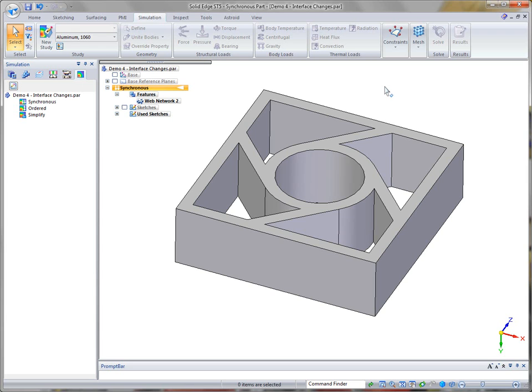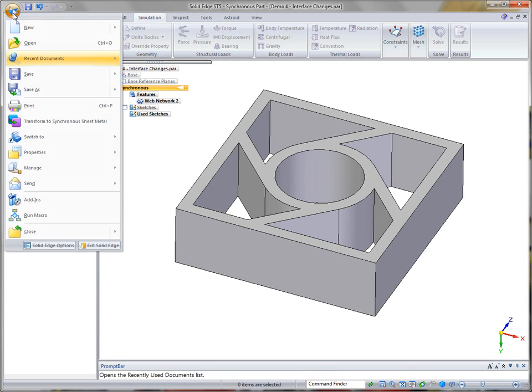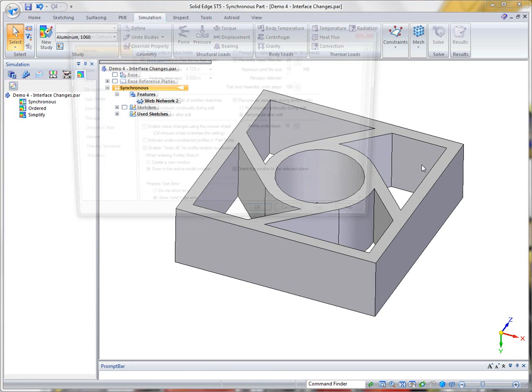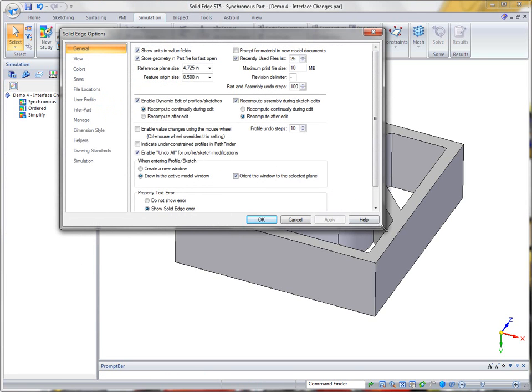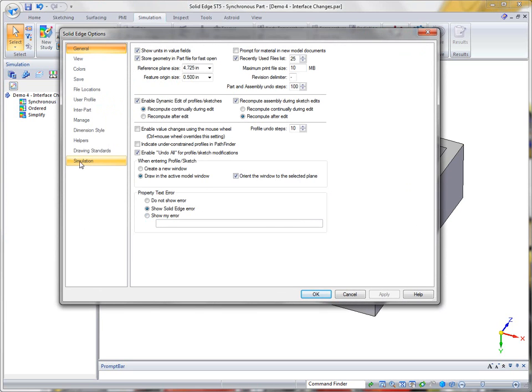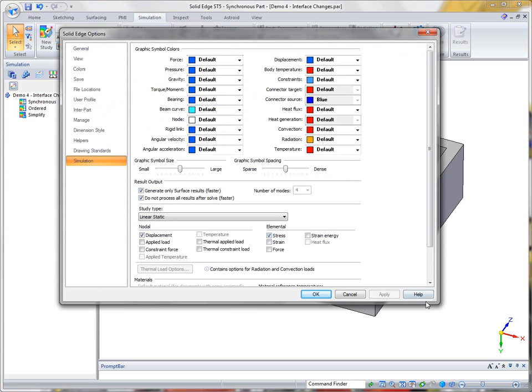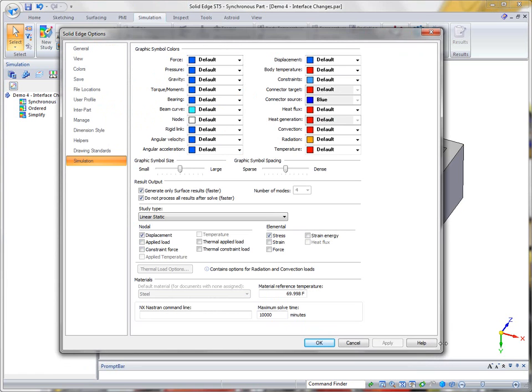So the first thing to mention is that if we go to, for example, the Solid Edge Options dialog box, and then come down to Simulation, you'll notice that we've added heat flux, heat generation, convection, radiation, and temperature default color types. We've also added thermal applied load, thermal constraint load, things of that nature that apply to thermal analysis.